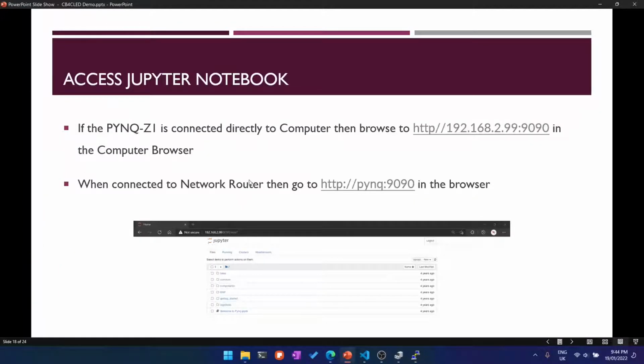Next we can get started with the Jupyter notebook. We have set up the static IP and we have connected using the Ethernet also. Now if you have connected the board directly to the computer, then you can go to this address, that is the IP address of the PYNQ board and port 9090. If you have connected to a network router, then you can give the name of the board, PYNQ, and the port 9090. Now I have directly connected to the computer, so I'll be going into the first link.